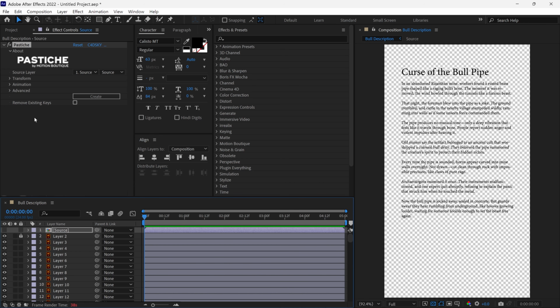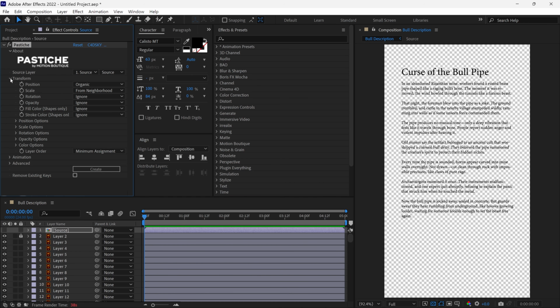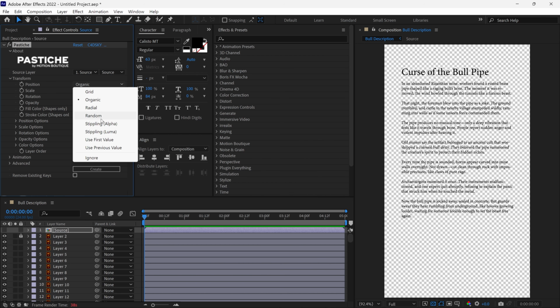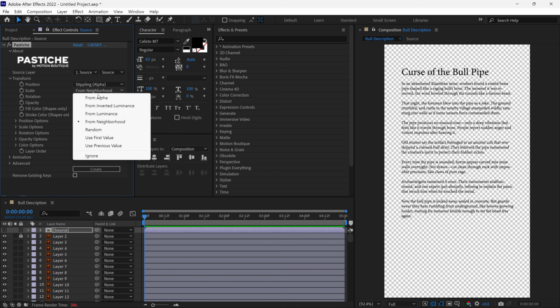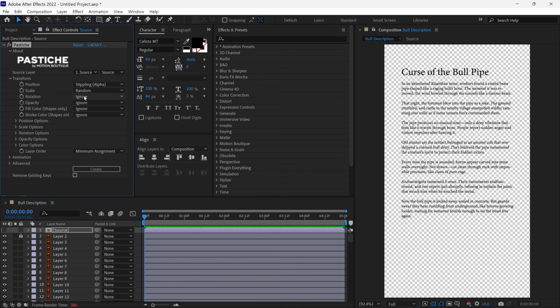Alright, now it's looking good, so let's animate this. First, I open the Transform property, and under this I change the position to stippling alpha. After that, I change the scale to random. Also, I change the rotation to random as well.